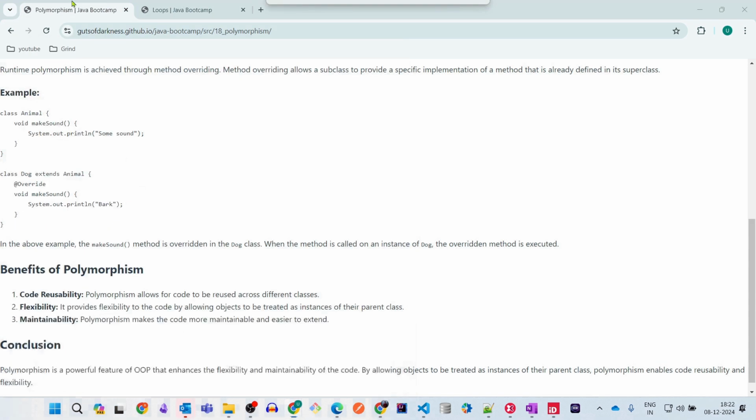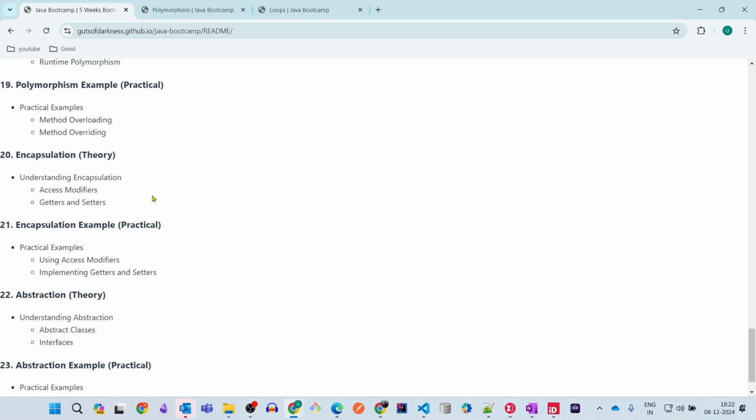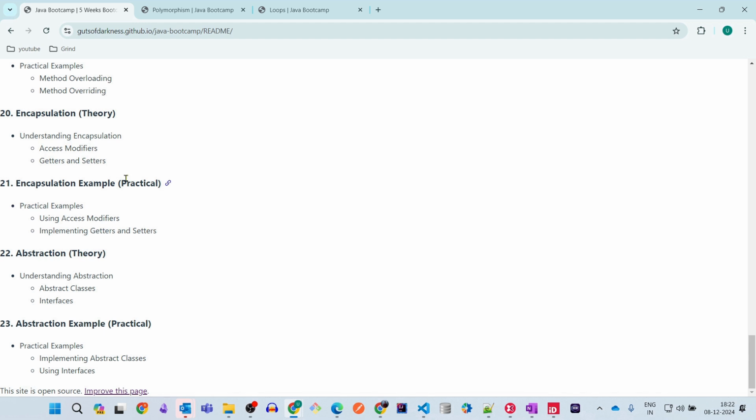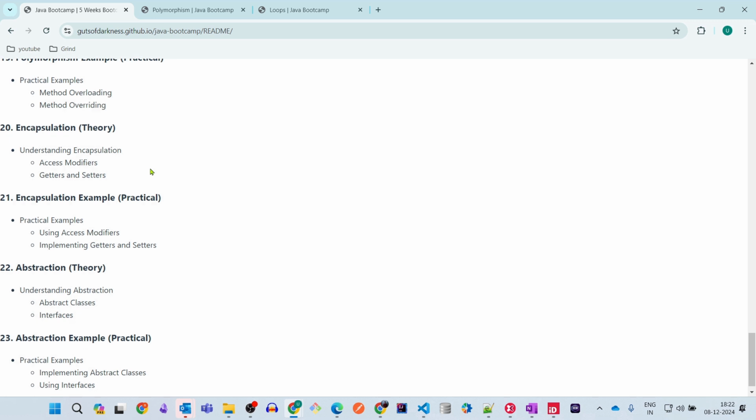So after this we'll have encapsulation. Here we learn about encapsulation, which restricts direct access to some of an object's components, promoting modularity and maintainability. This is one of the concepts in OOPS. Here we'll have one practice session, where we'll implement getters and setters in the code.